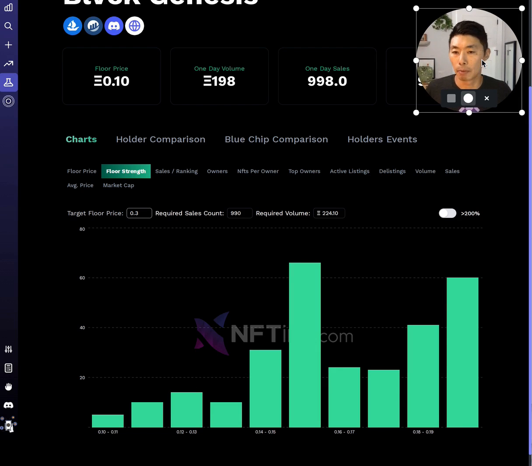But there are so many variables and that might not happen, because people might buy it and relist it. Say they buy at 0.1, then they relist at 0.15 or something, 0.2. And so the floor price doesn't necessarily clear out like that.